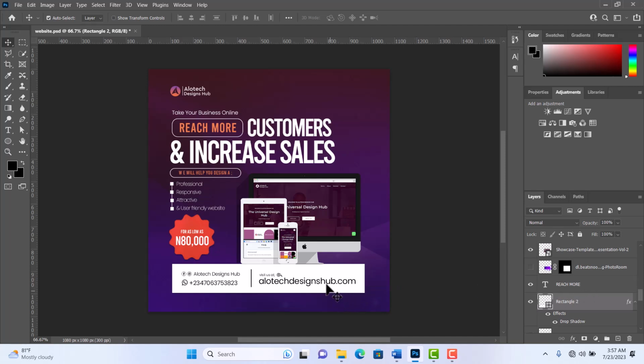But if you drag this email address below the shape, you wouldn't find it again because it's now below the shape. I hope that is clear.